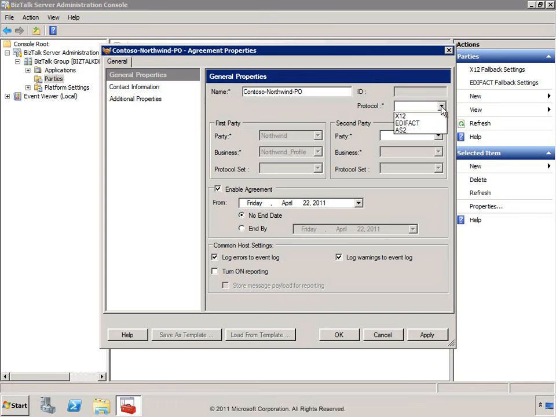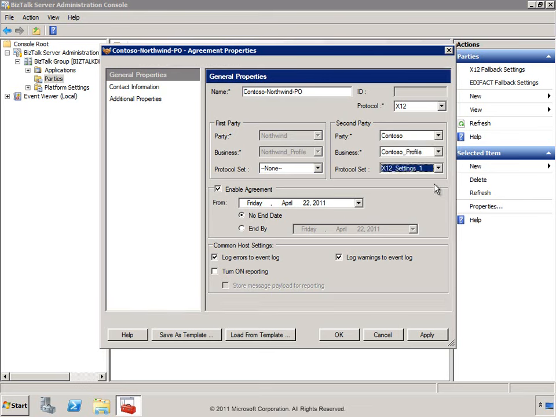And now I need to select the protocol that we're using. Now when I choose X12, this is going to then leverage those settings that we've applied. So if we look at the first party, that's our Northwind party. Notice we didn't set up any particular settings here for that party. But when we look at Contoso, we have their particular profile there. Don't have too many options. But now we do see those X12 settings that we created show up. So this is how we leverage or use the protocol settings from that particular profile in an agreement.